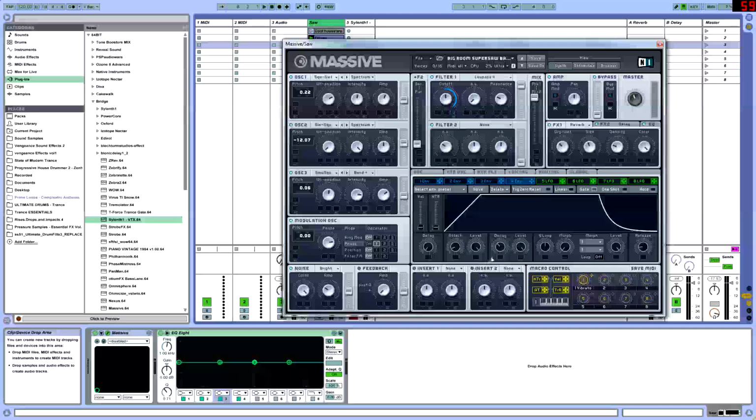Okay, so here we're going to put our decay at around 10 o'clock and our level all the way up, which is our sustain knob. And next we have our release here at around 9 o'clock.